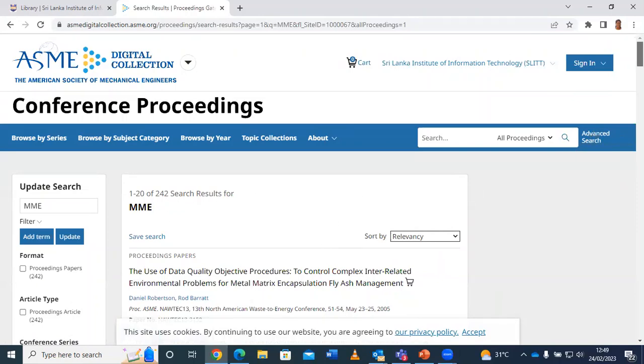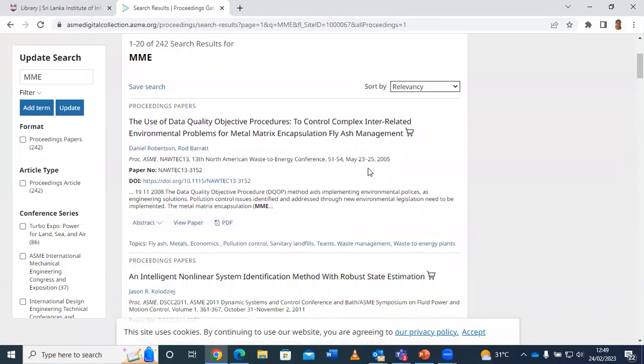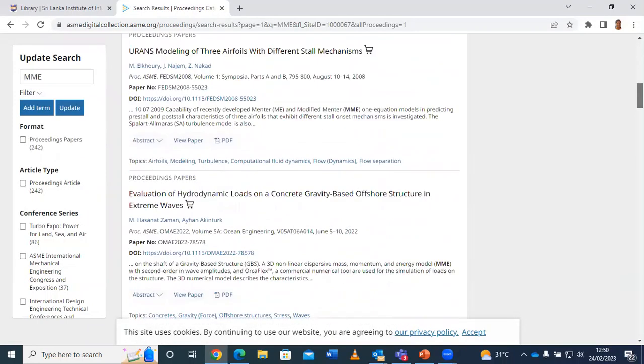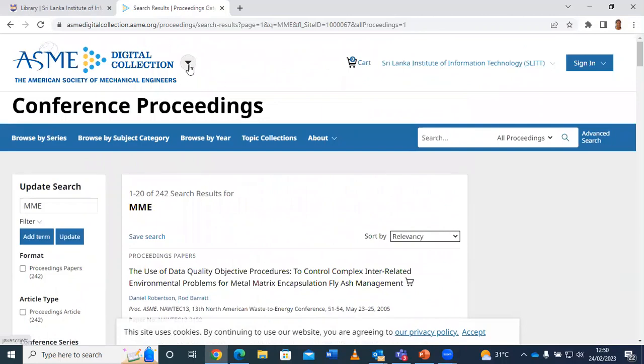For all these conference proceeding articles, when you see this green check mark, it means you have access to all the materials and can download the full text. But when you see this cart sign, you have to purchase it, so it does not come under the subscription. At this time, you can contact the library. We have connections with other libraries, and we can get it to you under interlibrary loans, right? So this is about the conference proceedings.